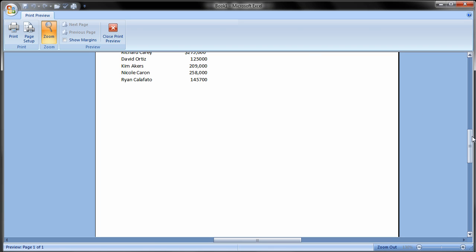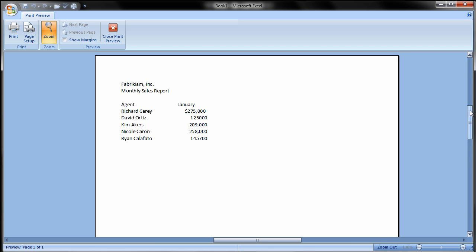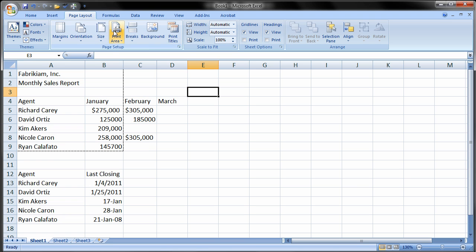Let me make it a little bit bigger so you can see it. Zoom in a little bit. And as you can see, we have additional data, but it's only going to print each time because we've set that print area. We can, of course, go back in and change that print area. I'm going to close this real quick. And so we've seen a print preview. And we'll move on with the assignment.